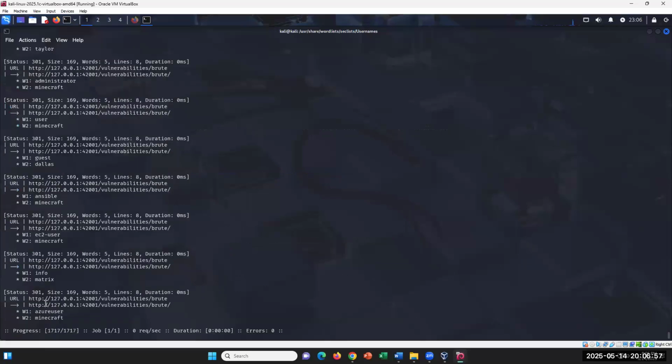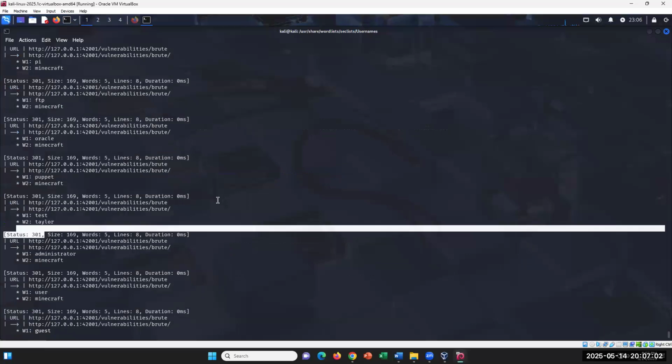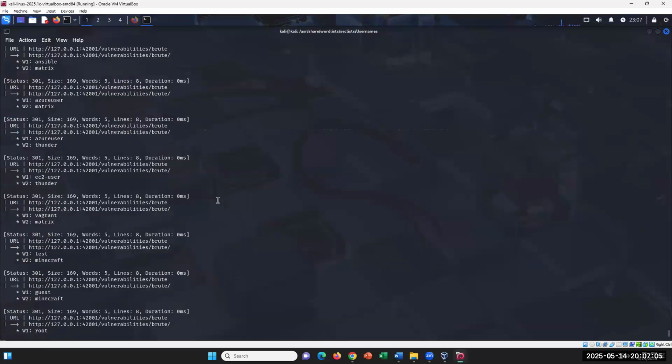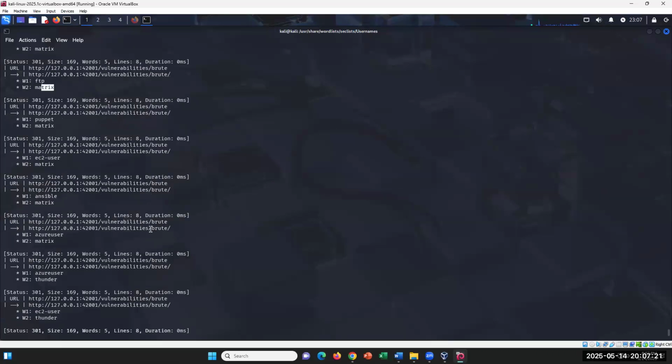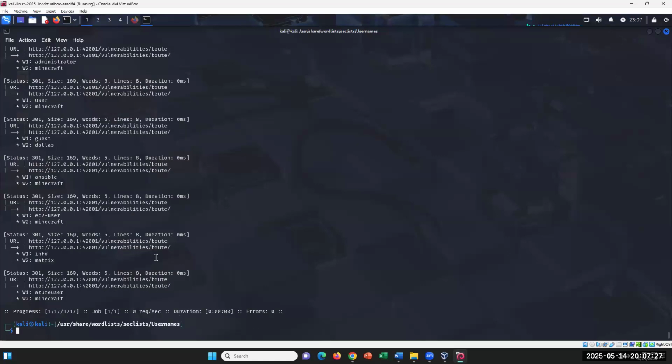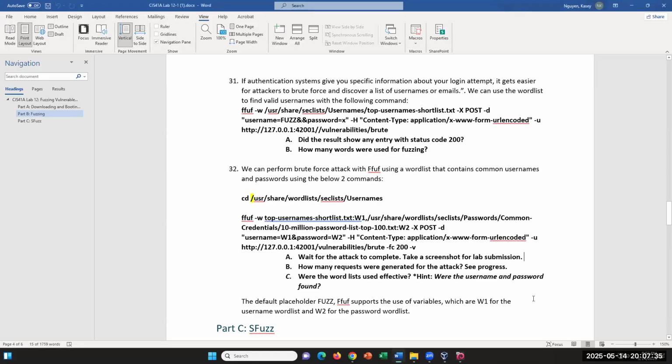So what you see is you're going to see 301, like we talked about before. 301 just means that it attempted it, but it wasn't able to. So if you see EC2 user password is Thunder, no. Matrix, Azure user, Ansible, Matrix. So it plugs in Puppet, FTP, Matrix. It plugs in user account and password, and it's going to keep going until the end of your list. And with that, take a screenshot.